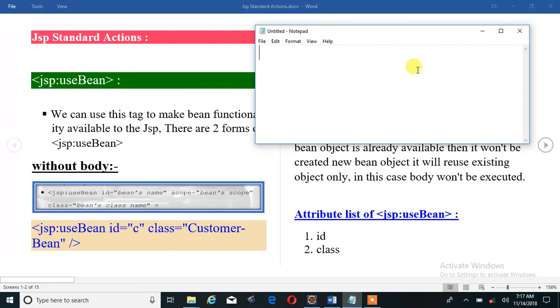In this session, we are discussing JSP standard action tag. Action tag. So, what is a JSP standard action tag? Before it, we have already discussed JSP directives. So, what is the difference between action tag and directives?